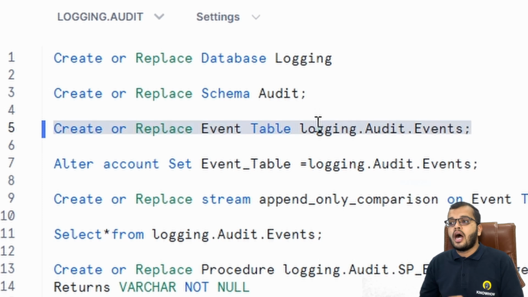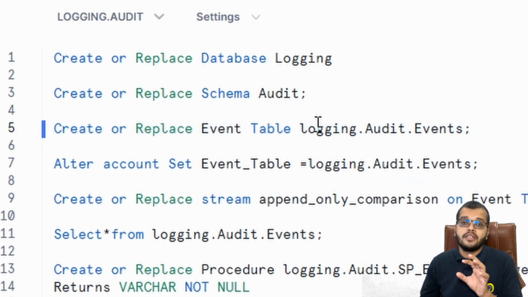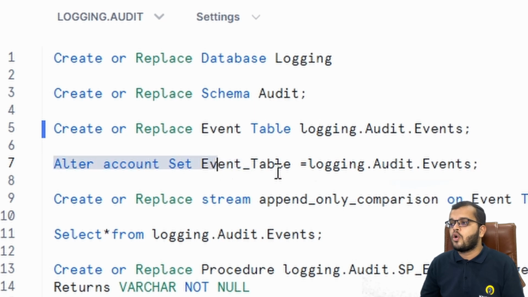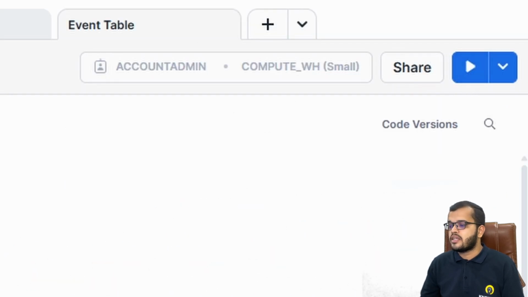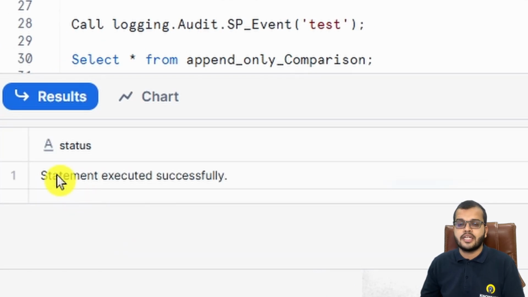Now after I have created the event table, I am altering my account, whatever Snowflake account I am using. I set event table equal to the event table I have created. So I'll go and alter this one. As soon as I click on alter, we can see that the statement executed successfully.